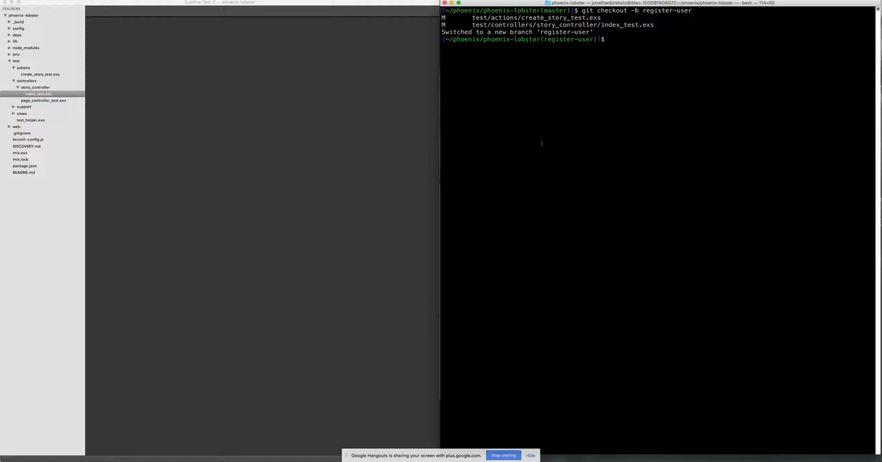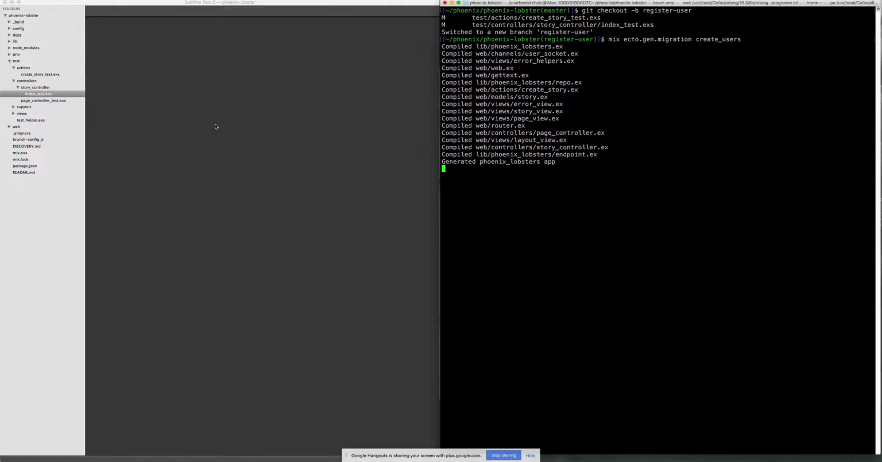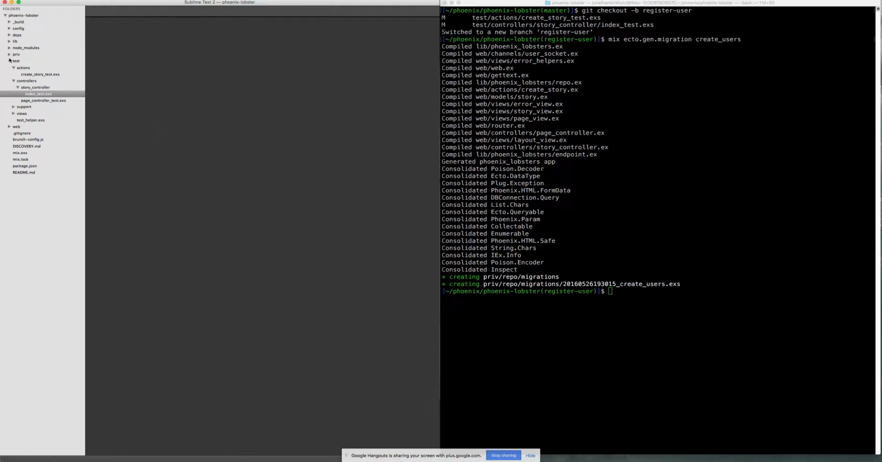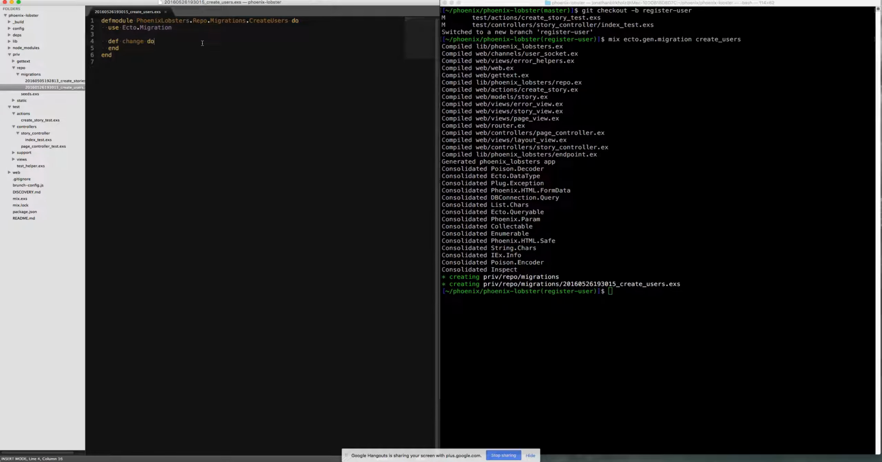It's all good. Mix ecto.gen.migration, let's create a migration. We want to create users. So let's go to our little repo, and we're going to create a table of users. Timestamps, because yes. Like, when you don't, you regret it.